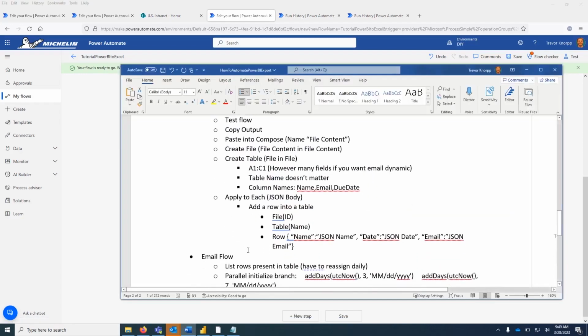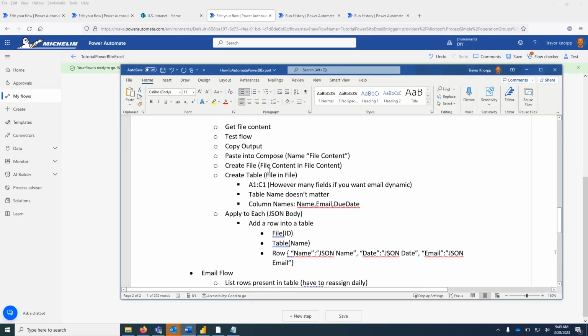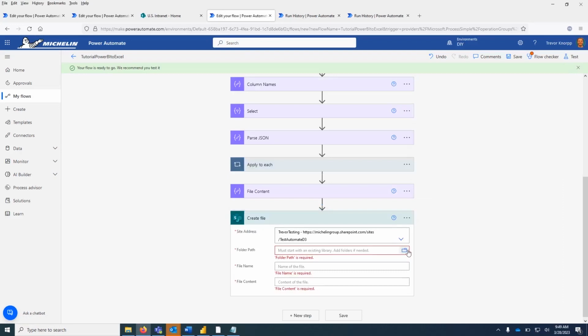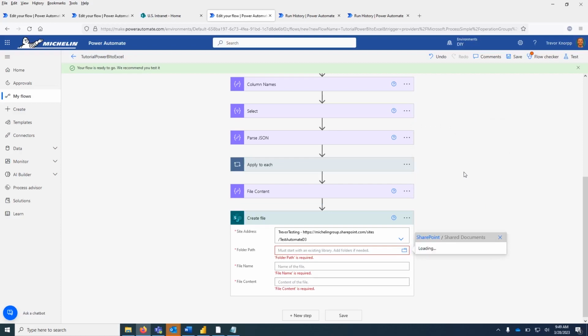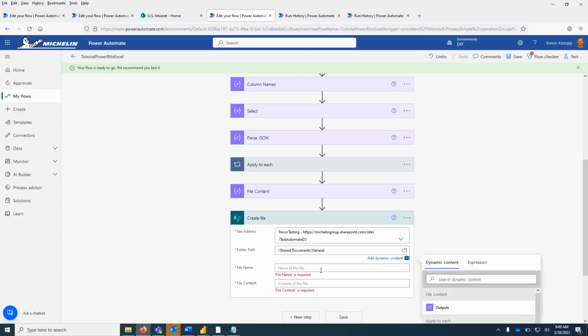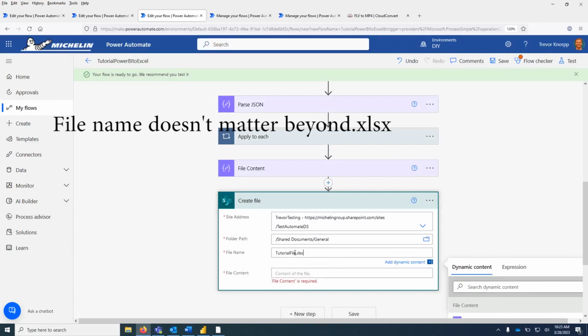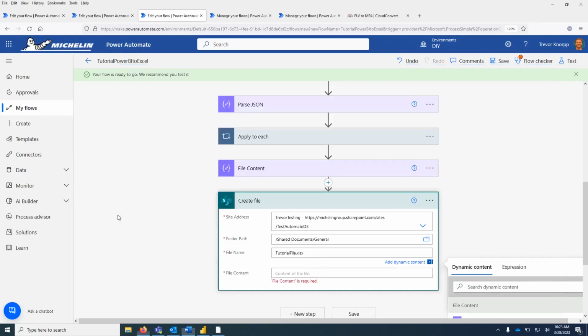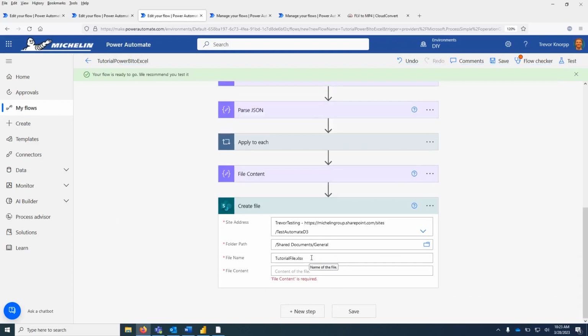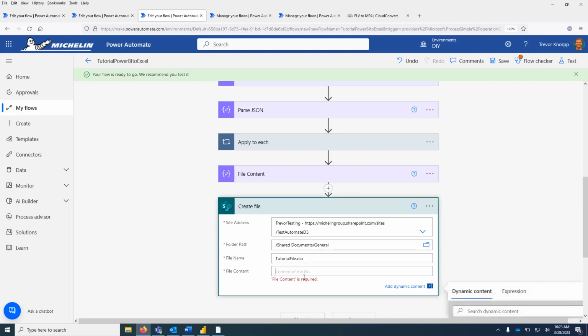Let me see. Folder path, shared documents, and so on. Anywhere you want it works. So I'm going to keep it here in general. Make sure you have this XLSX at the end, because if you don't, it will not work. Just make sure, or you'll run into a bunch of problems.